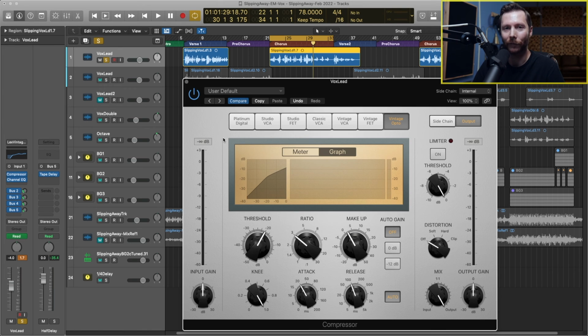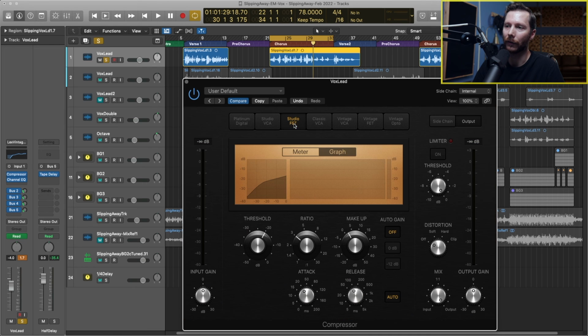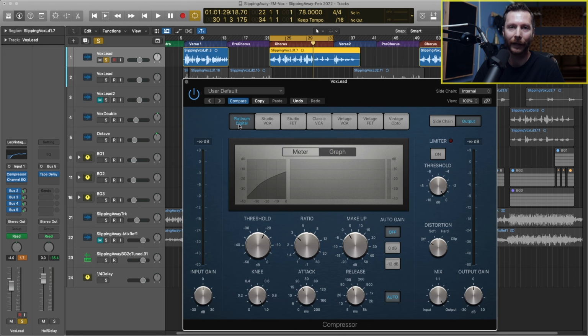So now I'll play back our vocals again, and we can scroll through the different compressors and see how that affects the sound. And I will just mention that your settings do not change based on the different compressor you use. So I'll start with the Platinum Digital, and then we'll work our way down.